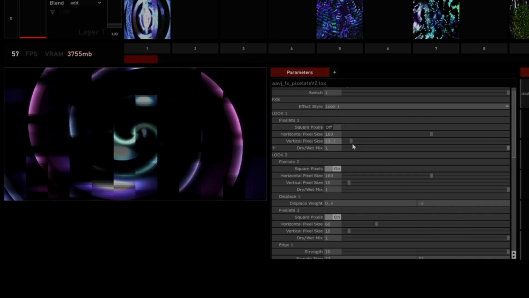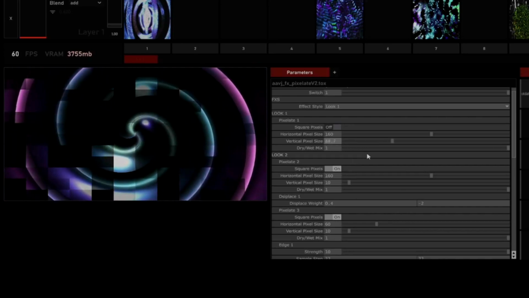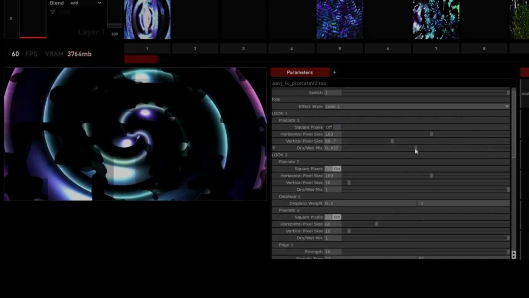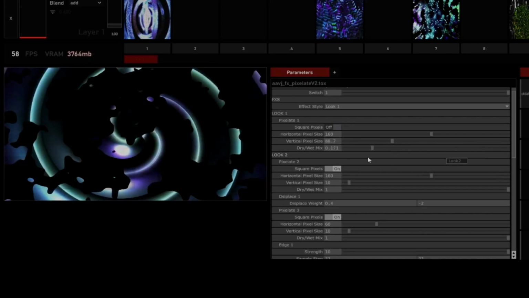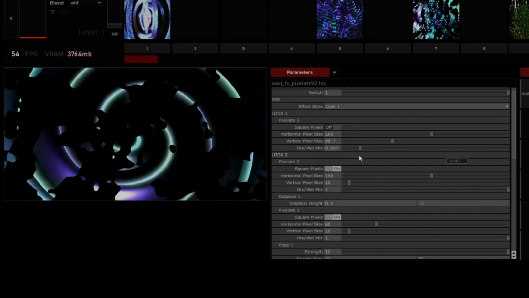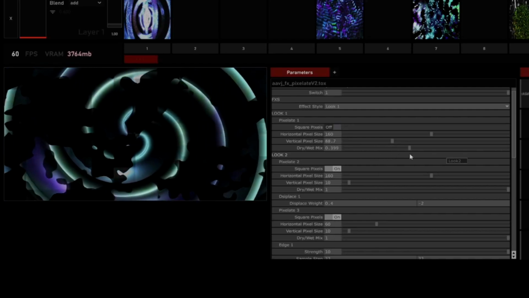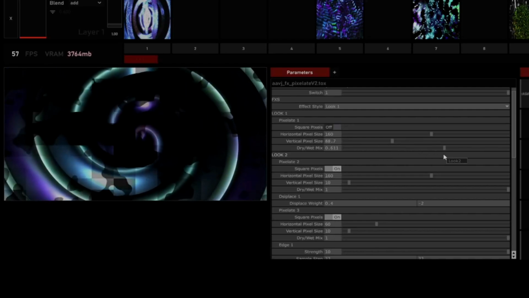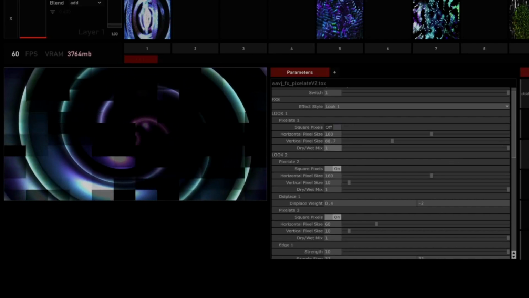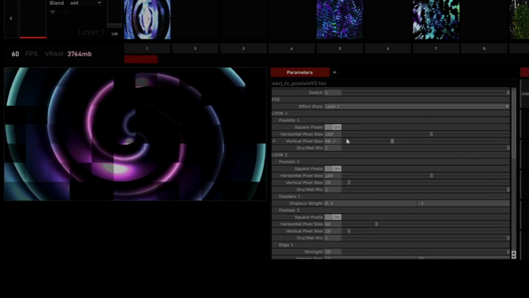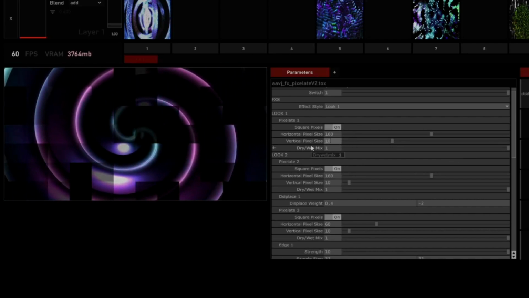Make them really small. And then this is just your dry wet mix. So you can turn this all the way off and just get your noise overlay, or put it somewhere right in the middle. But that's that for look 1.